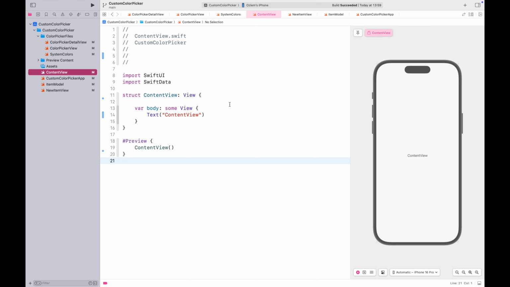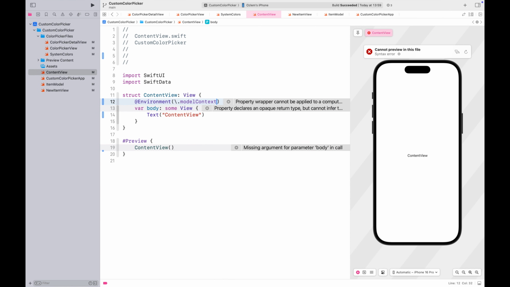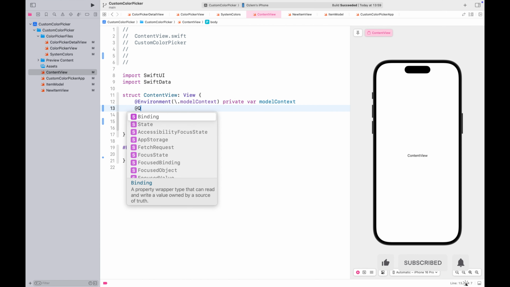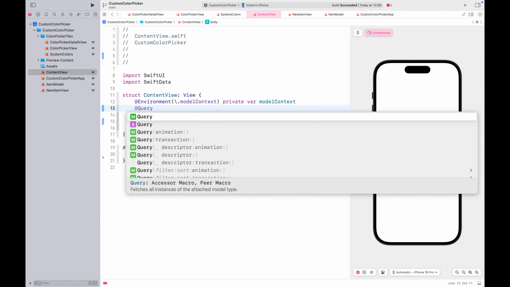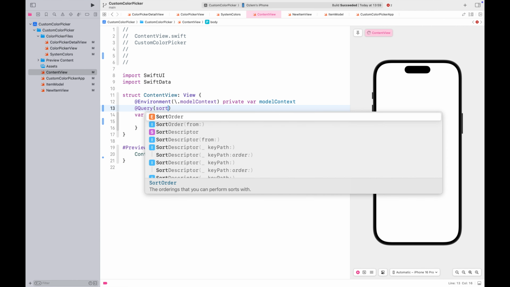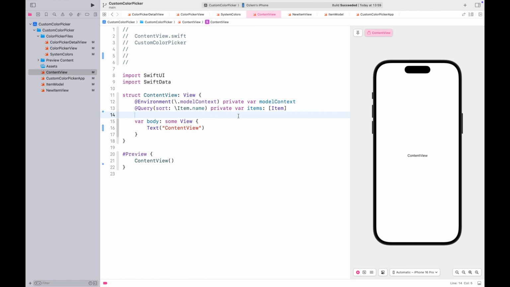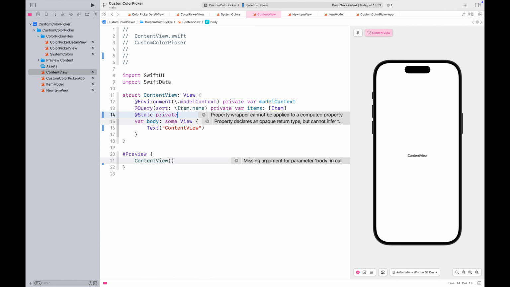Let's create a view to list the items we have saved in our database. Go to the Content view and place our model context here. We will use the query wrapper to fetch all the data we have in our database into the items list. Also, create a state variable to hold the sheet status of new item view.